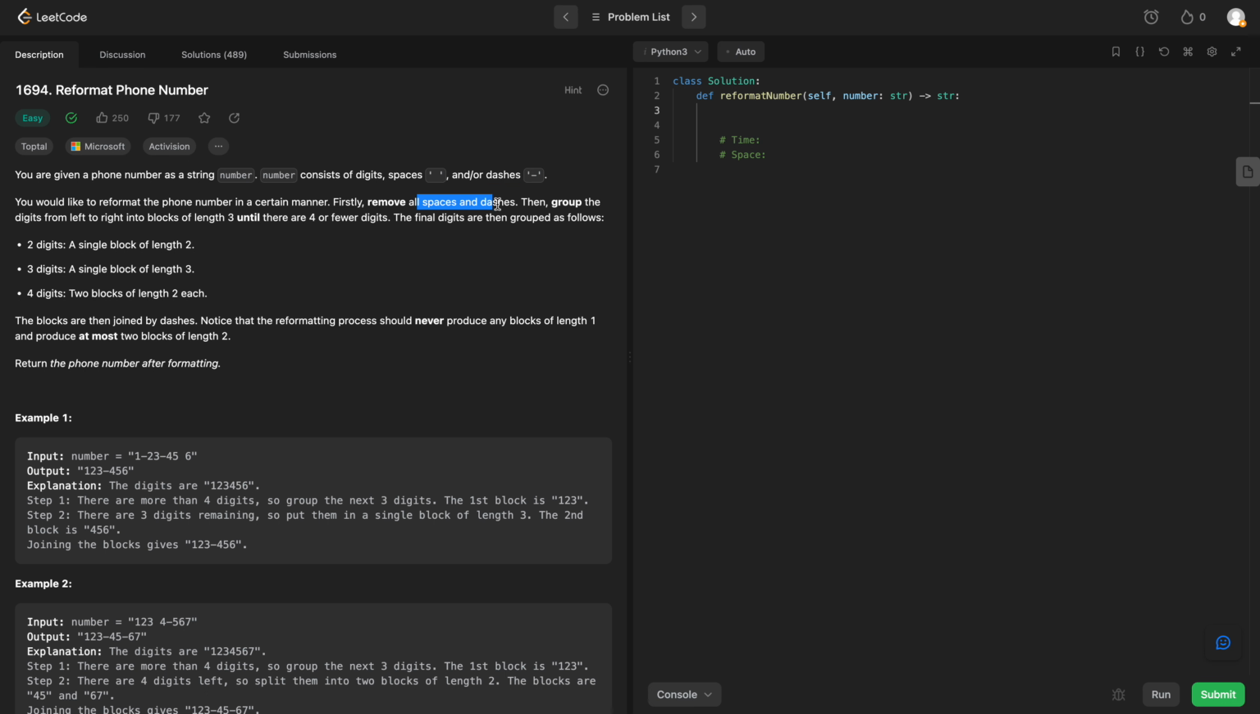First, we have to remove all the spaces and dashes. Then they want us to group the digits from left to right into blocks of length 3 until there are 4 or fewer digits, and we need to use these constraints if there are 4 or fewer digits. The blocks are then joined by dashes. Notice that the reformatting process should never produce any blocks of length 1, at most blocks of length 2, and then they want us to return the phone number after formatting.